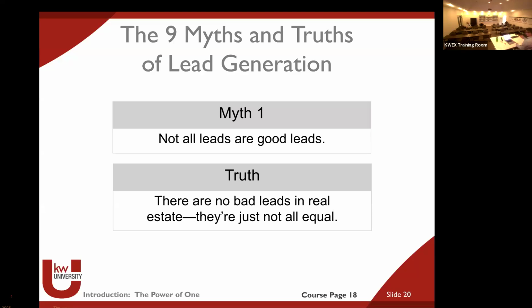And so that's myth one, not all leads are good leads. The truth is, they're not all equal. Knowing the difference and how to qualify them will save you quite a bit. Next slide, Joey, please.